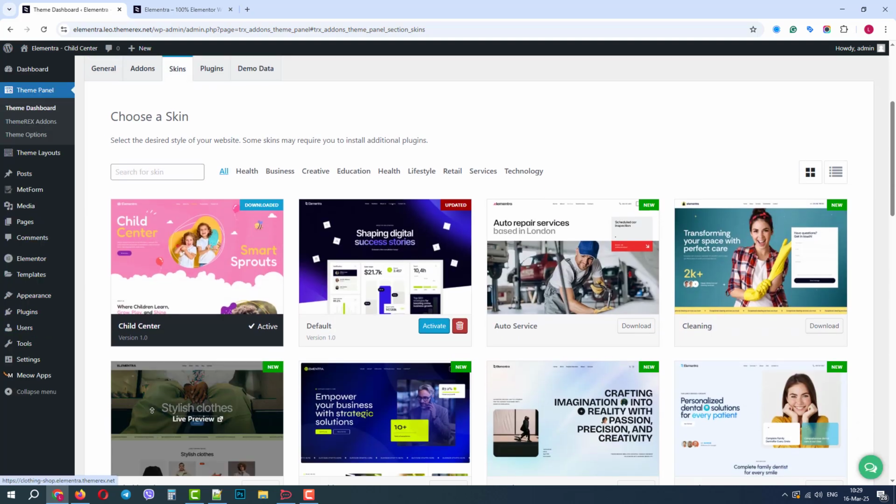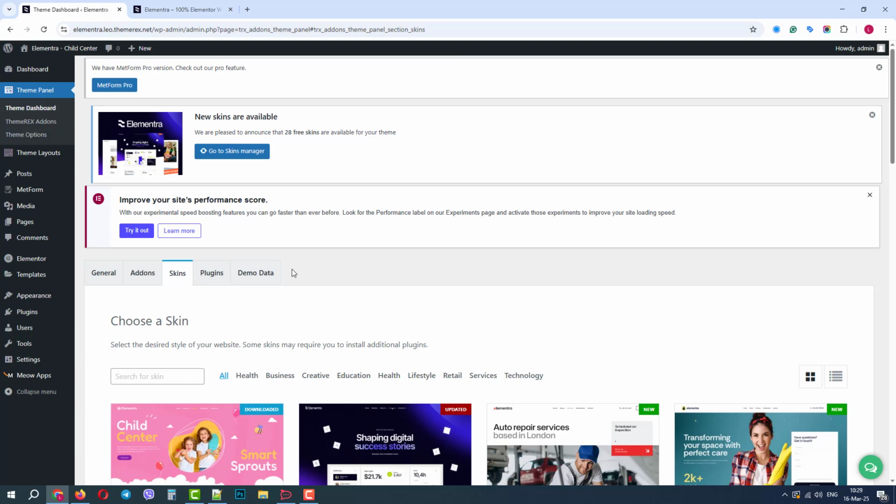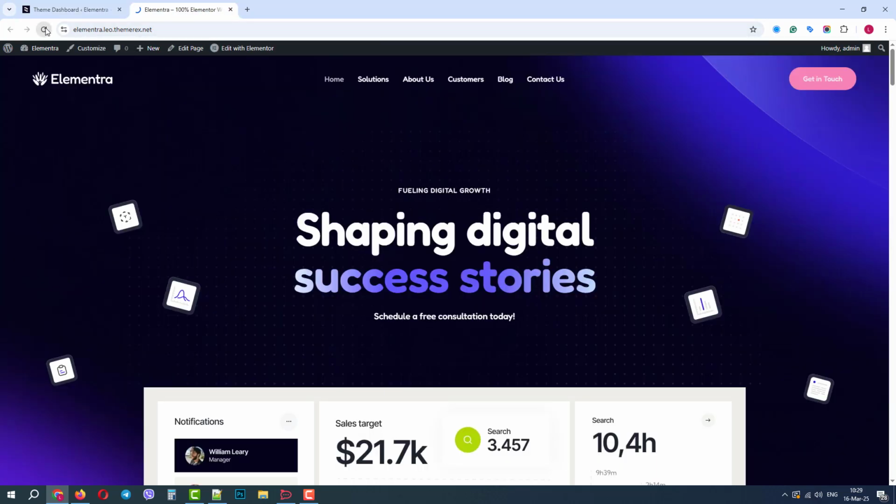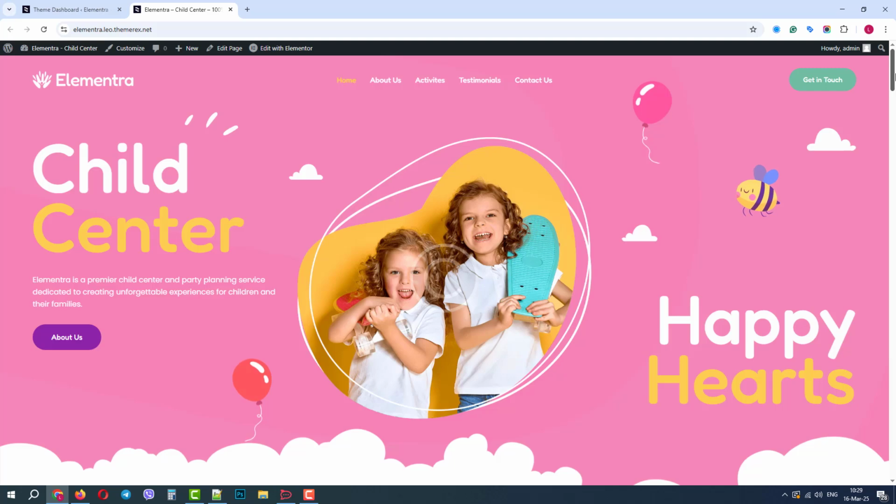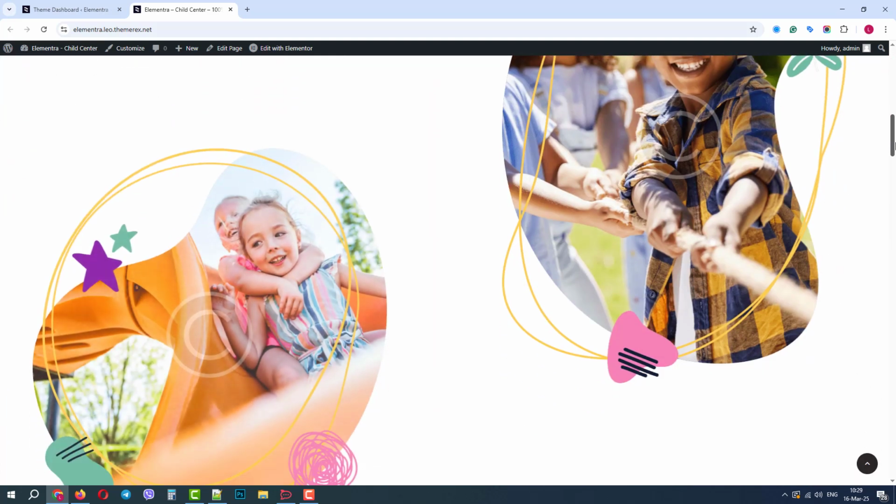Perfect. It will refresh the page. Now, if we update the page, we will see a totally new site. We can change our skins and load demo data without any limits.